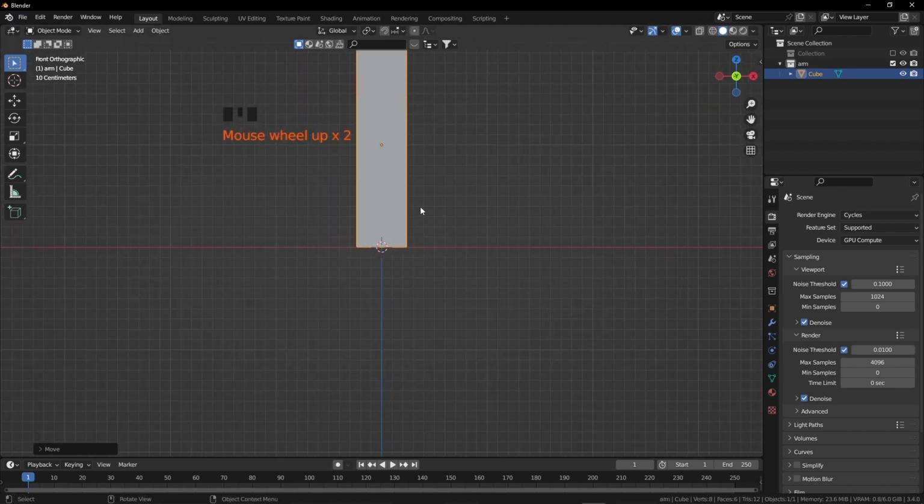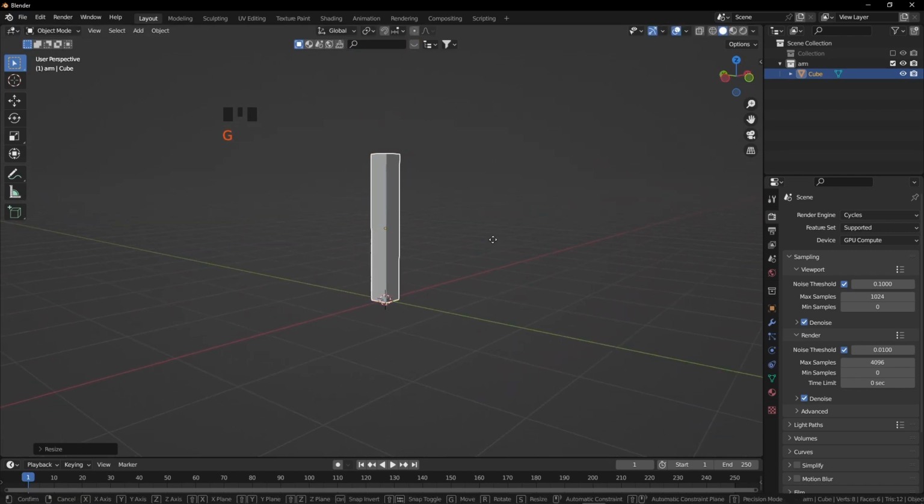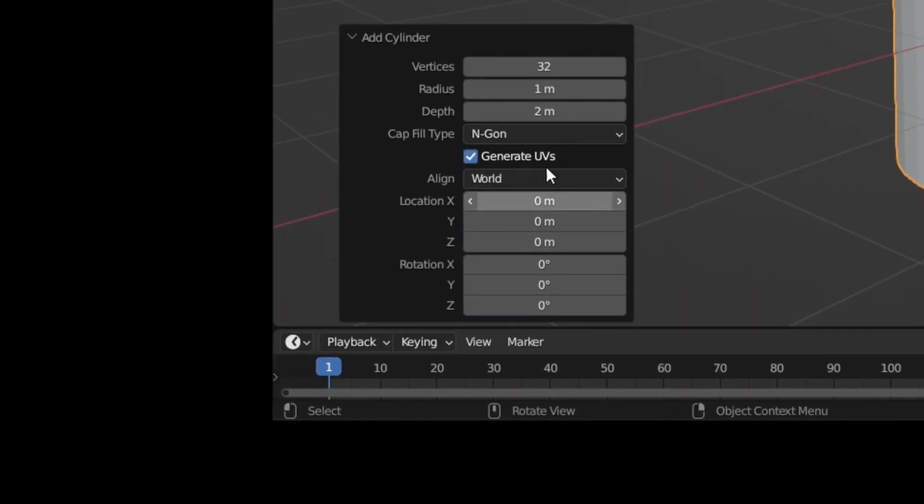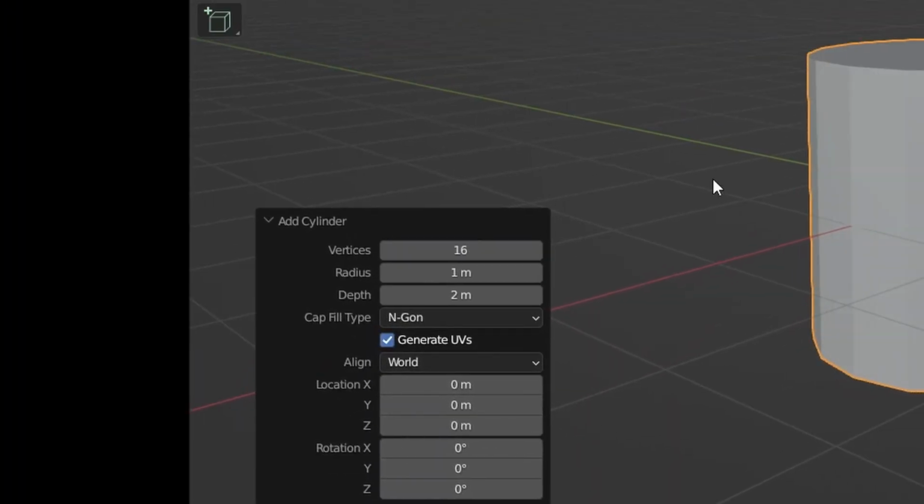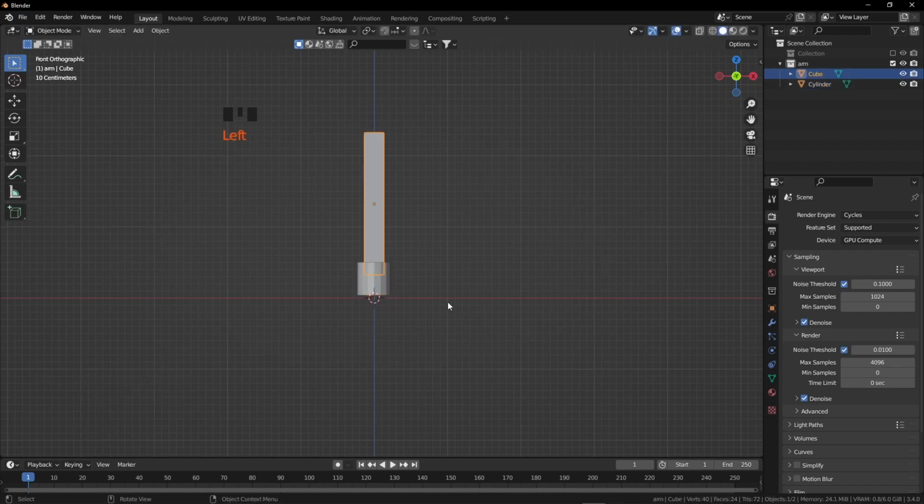Now press G, Z and 1. Press S and Shift Z and scale it down from both of the sides X and Y. Now press G and Z and grab it up. Press Shift A and add a cylinder and reduce the vertices to 16. Press 1 for the front view. Scale the cylinder down and grab it up like this. And I'm also moving this up.